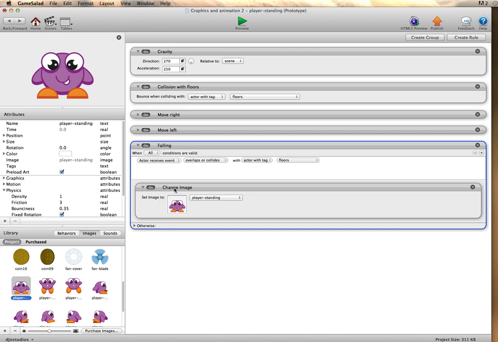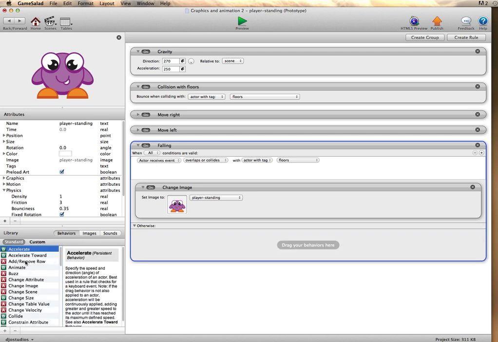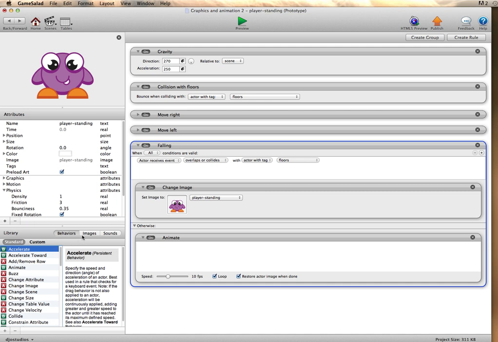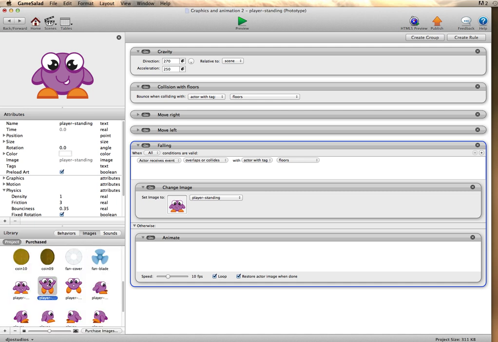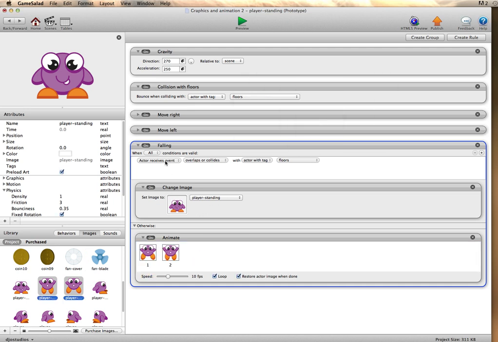So I just drag the image in and it automatically puts in the attribute change image, the behavior change image. And under the otherwise is where the animation will take place. So we open up otherwise, and then under behaviors I'll choose animate. And I'll go to my images and I'll just choose the two here that look like the legs are wiggling. So again, under the condition that if the actor is touching the floor, it will assume this image. If it is not touching the floor, it will animate between these two images.